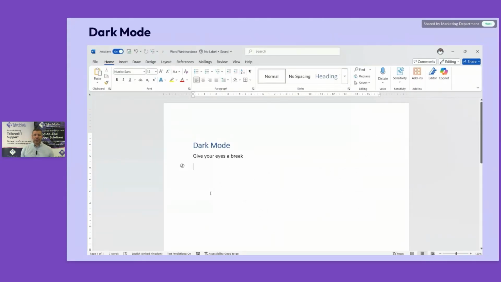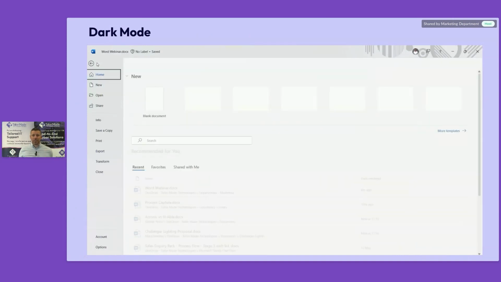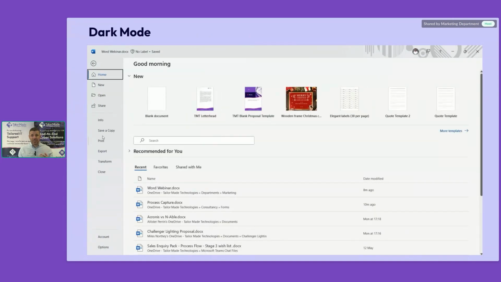If you are using Word all the time, you know you've got a big white screen with black text on it. Some people struggle to see that. Definitely if the lighting's dark, it hurts your eyes.